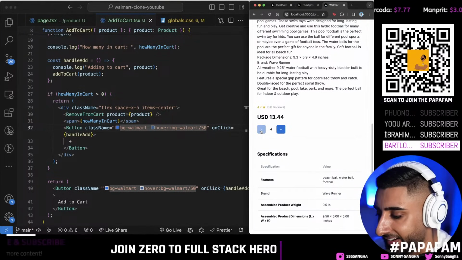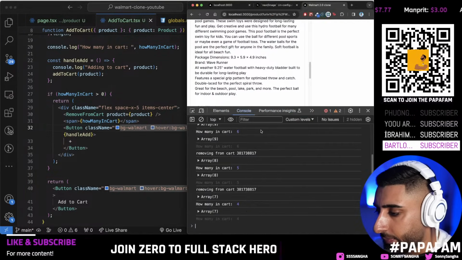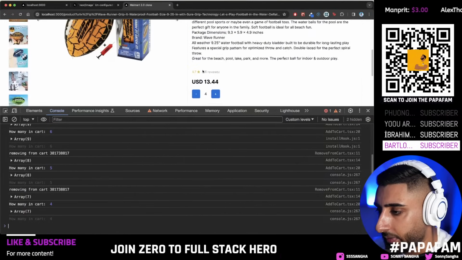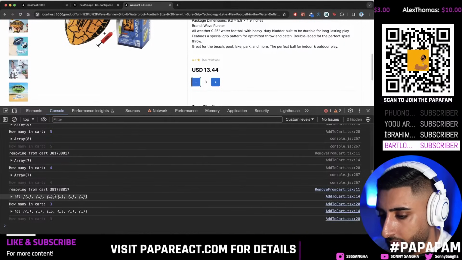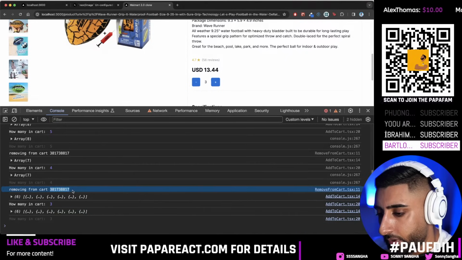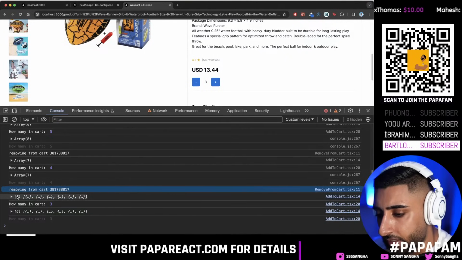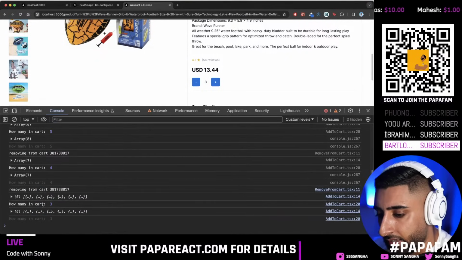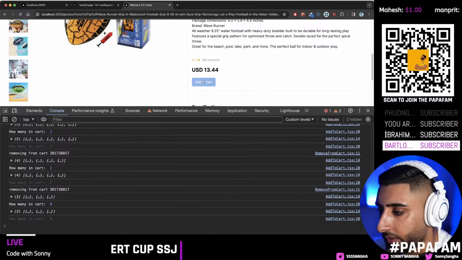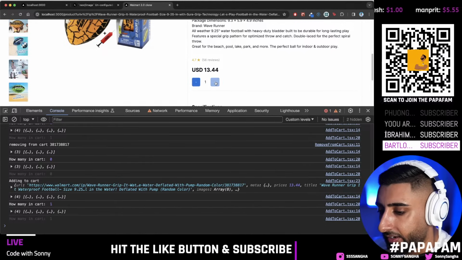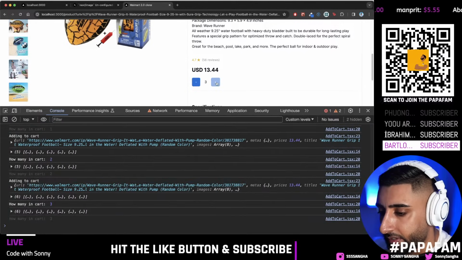Remove, aha guys. And if I check out my inspector, you should be able to see, let me go ahead and show here. If I click on the remove, look, removing from cart, the product itself, and then you can see the actual cart contents. How many in cart? 3. Remove from cart, remove from cart. And if we don't have any in the cart, add to cart, add to cart. Look at that, adding to cart, boom.